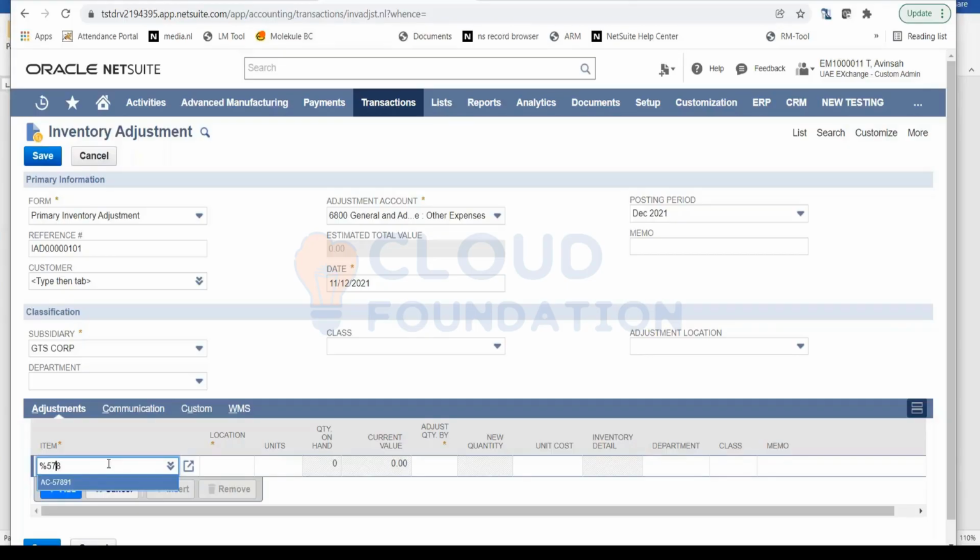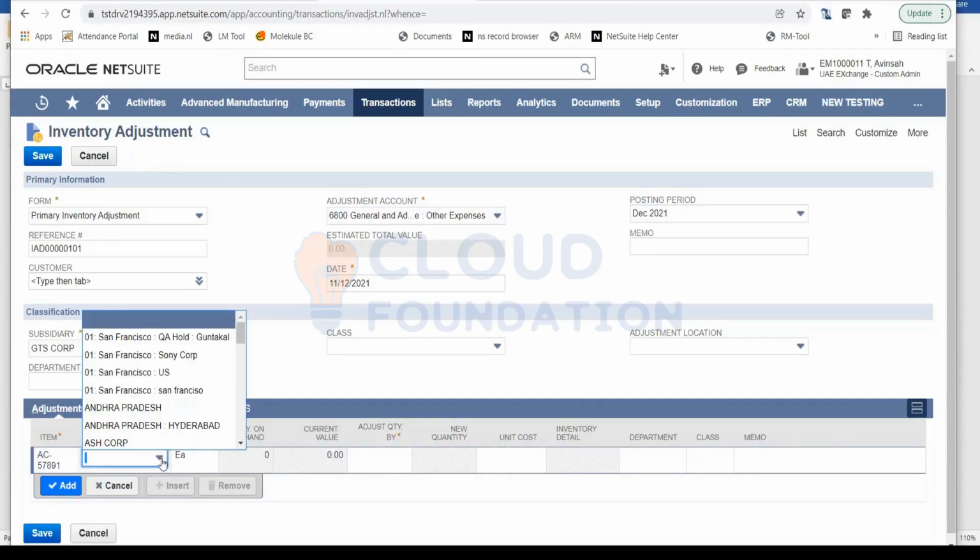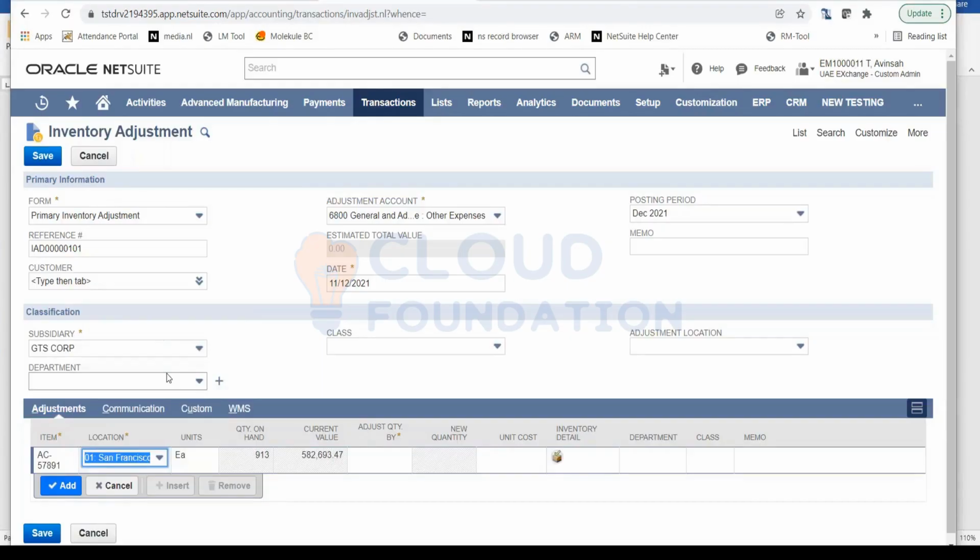I'll just try to find one item that I like the most, AC57A991. This is the item that I realized was short physically and I need to adjust the quantity. I will select my location or warehouse in which I am doing this adjustment. Let's say I identified a discrepancy in my San Francisco, US location. I'll select my San Francisco, US location.